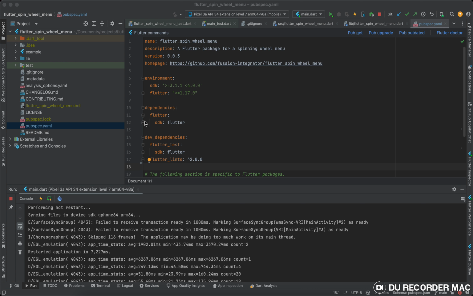In today's tutorial we will be looking at how to build a Flutter package and how to deploy the Flutter package on pub.dev. So this is an existing project which I did 2 months ago, and I'm going to be using it to demonstrate and to show you the structure of how packages are built and how they are deployed.